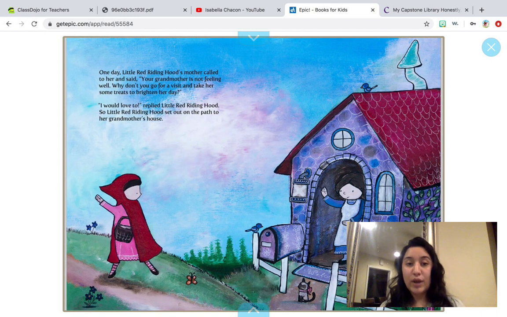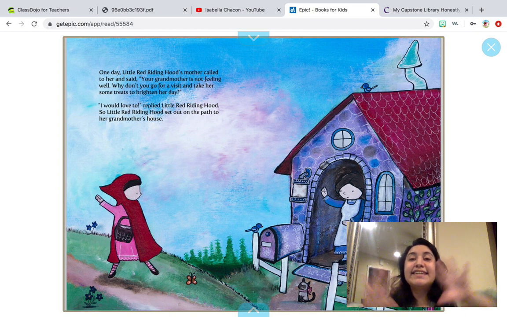One day, Little Red Riding Hood's mother called to her and said, "Your grandmother is not feeling well. Why don't you go for a visit and take her some treats to brighten her day?" "I would love to," replied Little Red Riding Hood. So Little Red Riding Hood set out on the path to her grandmother's house.